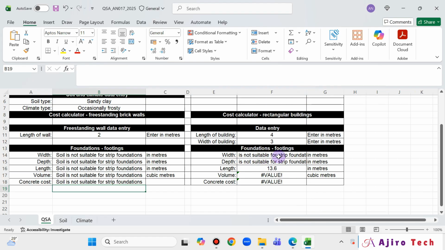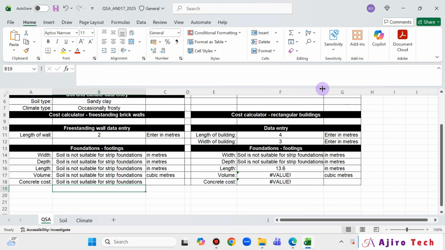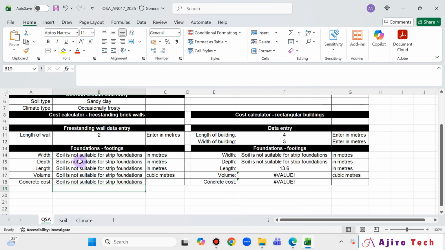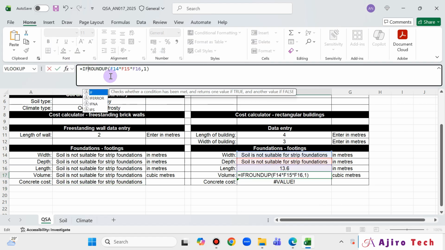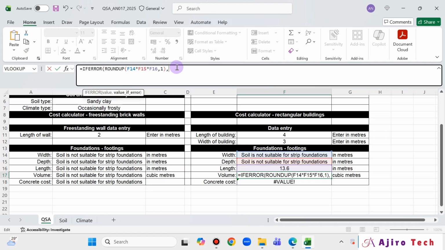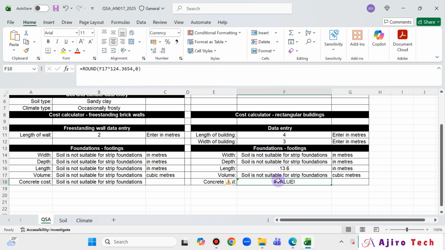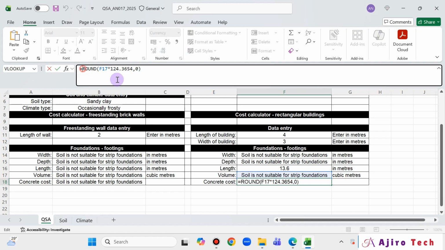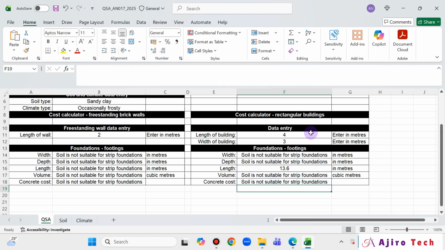Let me adjust it here because again, this was the formula. So we don't have to put it here because we copied this here. So for the volume here, I'll do that. If error, comma, and I'll paste it and I'll close it. And again, for the concrete cost, I'm going to do that. If error, comma, and I'll paste it. So now we have it. So now I've been able to trap the error.